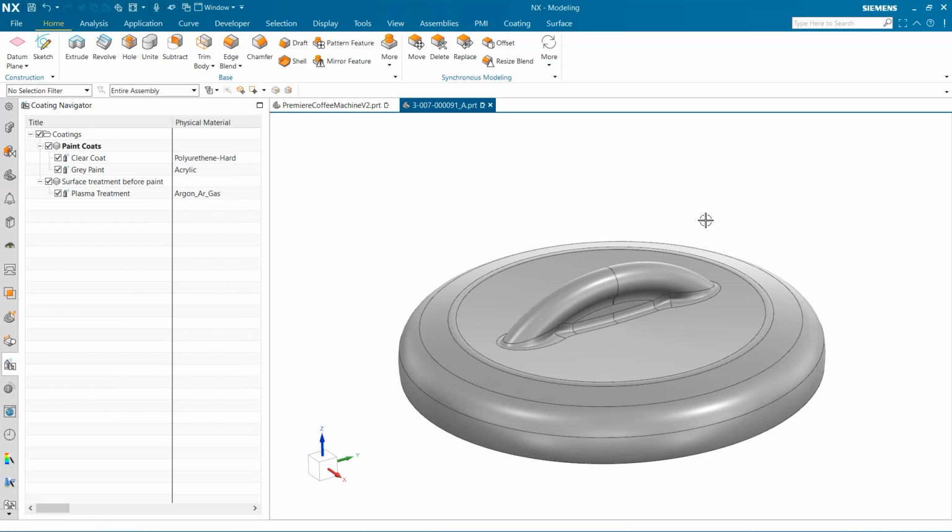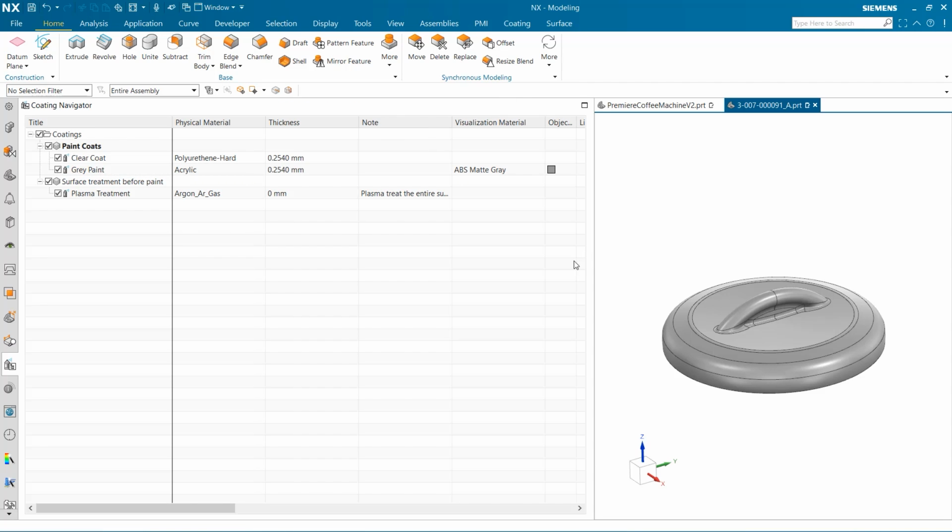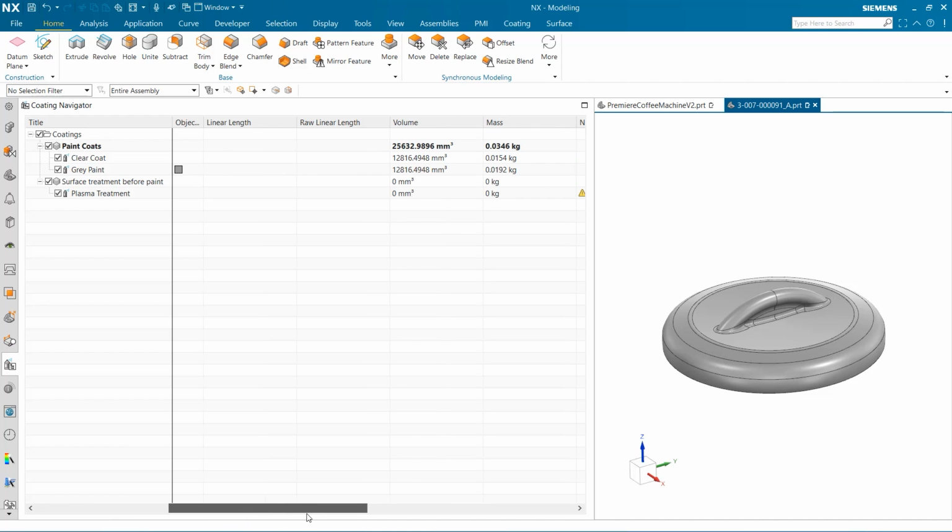With the Coating Navigator opened, we can now see that there are 3 layers that need to be applied to our part during the production process. These layers are separated into 2 stacks, one for before the paint process and one for during. To further explore these layers, we can widen our Coating Navigator to see more about material makeup and physical properties associated with each layer. In this navigator, we can also see if layers are for non-geometric components.